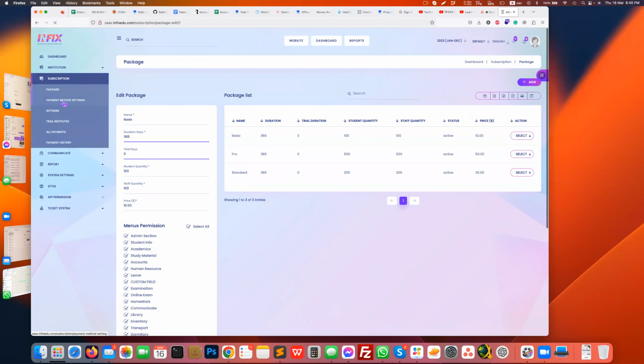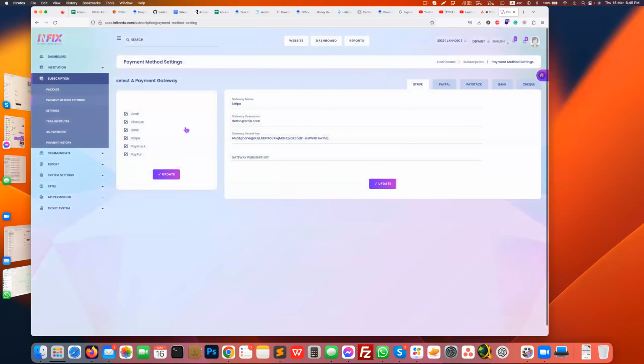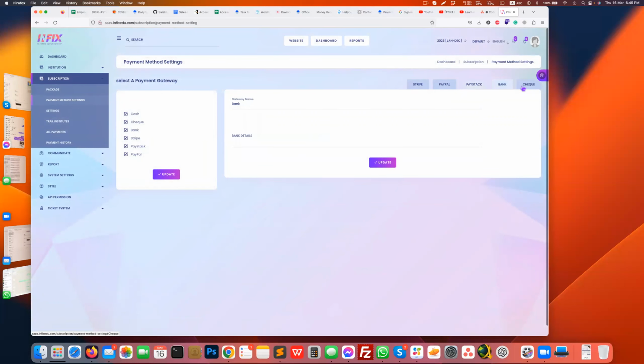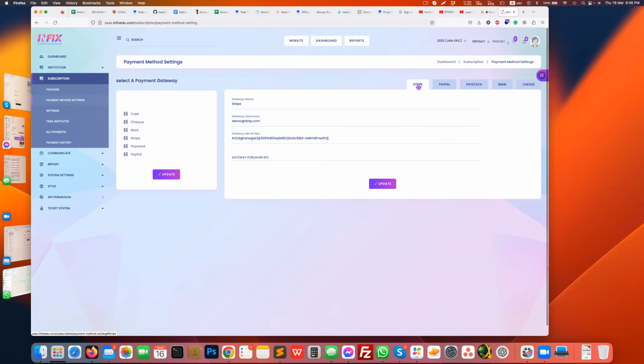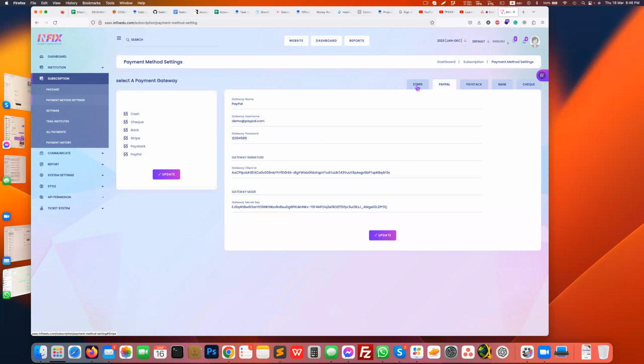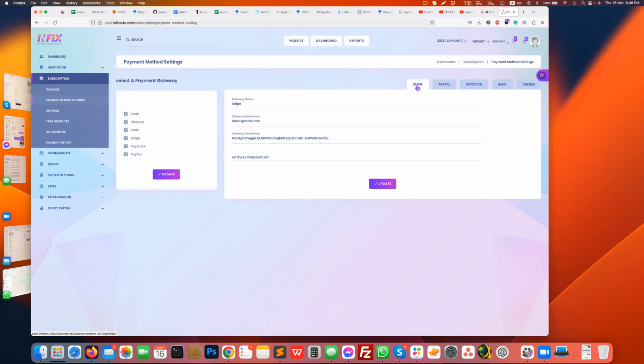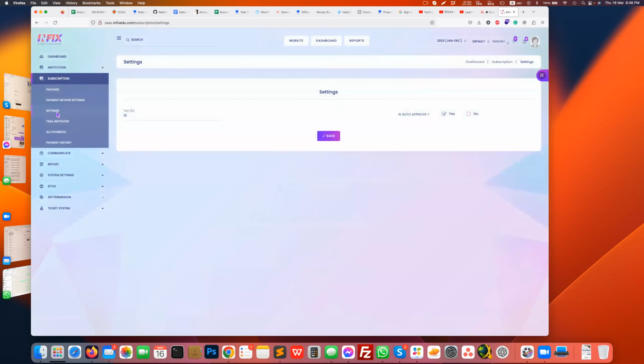Okay. And the payment method setting: whichever payment methods you want to take payment through online, you can set up from here. That means this is PayPal, this is Paystack, bank, and checks. So that means users don't need to inform you that they want to create a school. Users can visit your site themselves, and they can sign up for any package you created, use that package, make the payment and continue.